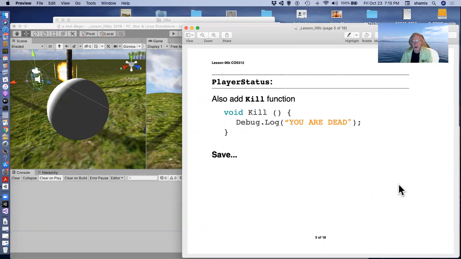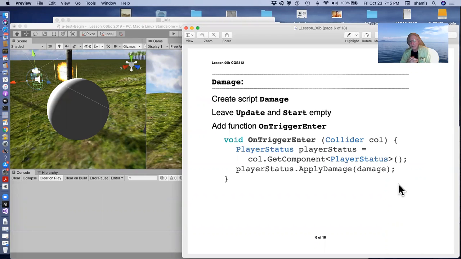Now I need to make a damage object. And so I'm going to have a script damage. And the damage script, again, nothing in the update or the start functions. Those are both empty. But it's going to have a function on trigger enter. Remember back when we talked about colliders, I said there's an is trigger setting for them.